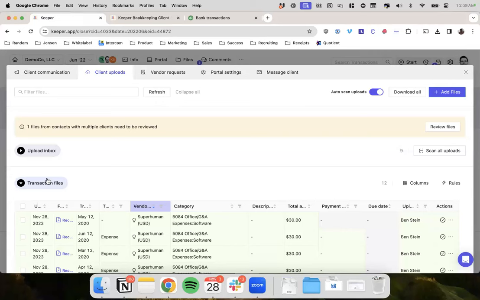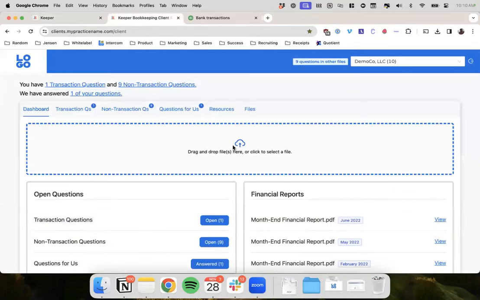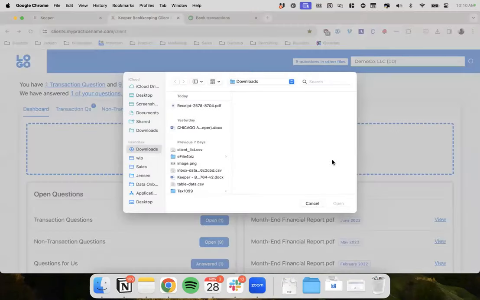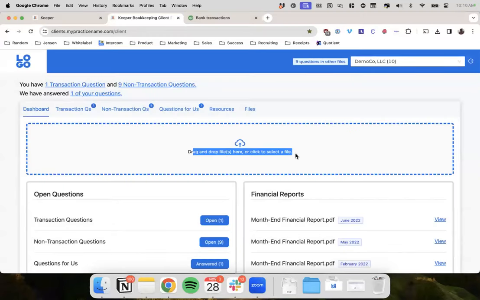Because Keeper's receipts builds on top of the functionality that's already available within Keeper, the first thing that your clients can do to give you receipts is they can go to the portal and they can drag and drop files, same way that they always have. So they could just drag and drop a file right here, and it will go straight to your inbox. And then you can treat it like a receipt and post it to a transaction. I'm getting a little ahead of myself. So first is, your clients can upload these files.